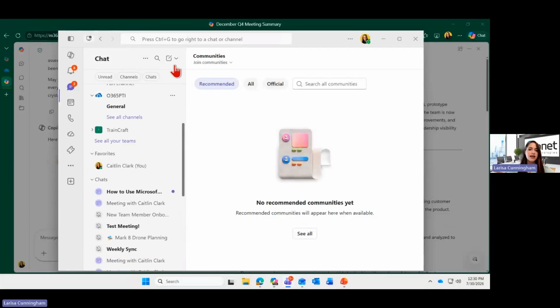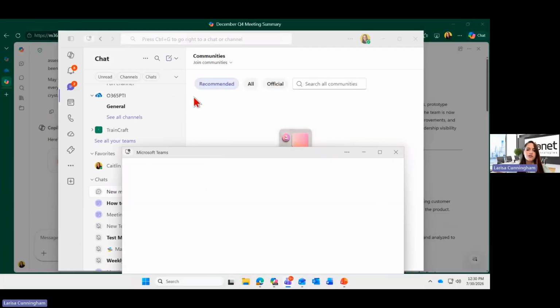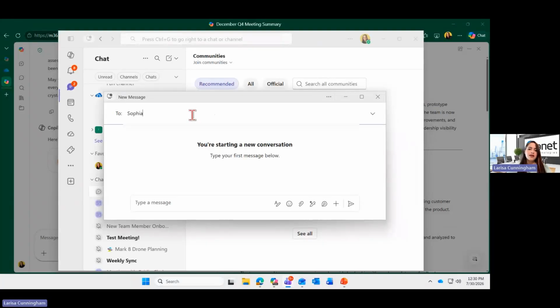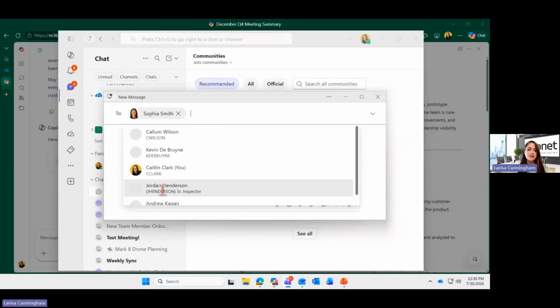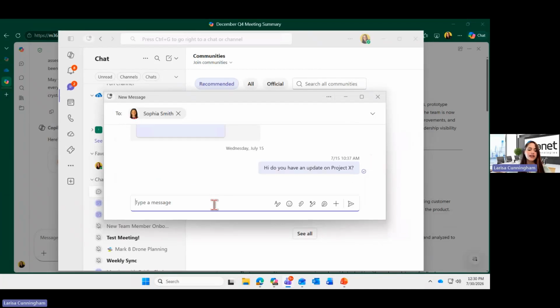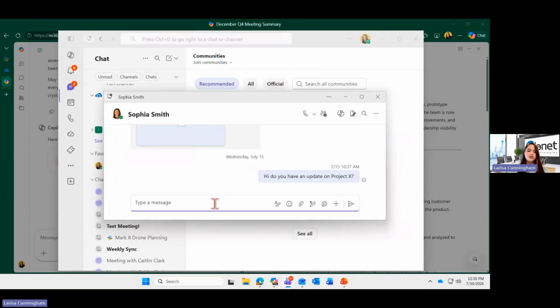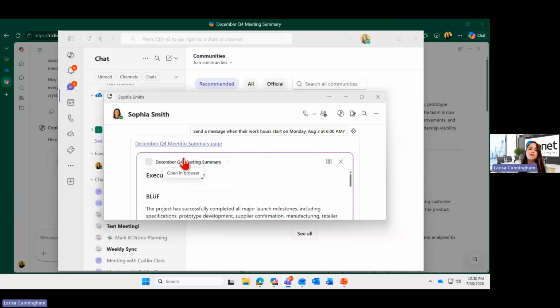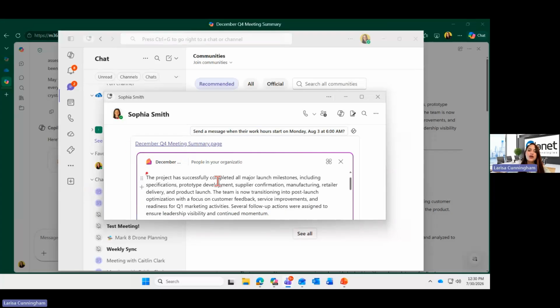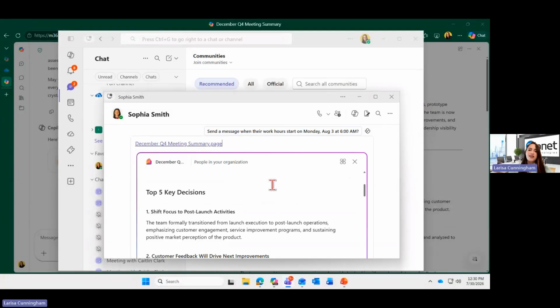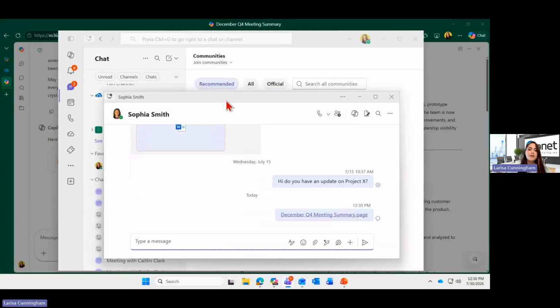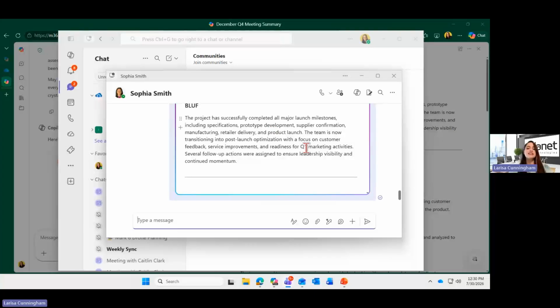So let's come in here and we'll just start a new conversation with Sophia. Type her name in here, and really what I want to show is that when I just do that paste action, whether you right click or do Control V, it will pull up that loop component. And I now get a quick insight. Let's make this just a little bit bigger into that page that I have. This is very immediate syncing, and it should be very up to date. So once I send this off, Sophia can come into this chat and actually get into the page itself without ever leaving the Teams conversation.